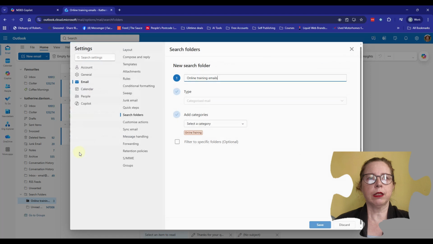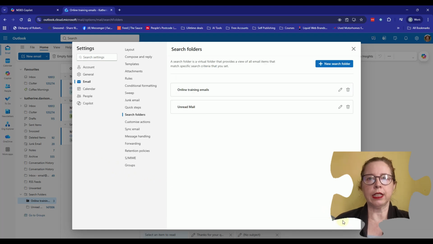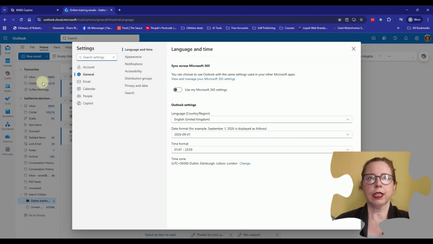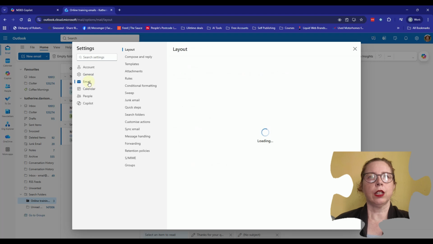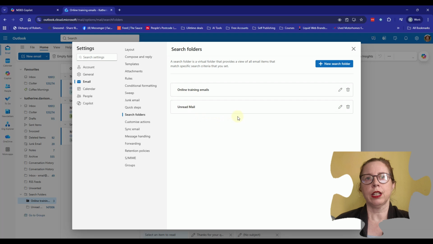I can also edit my search folders, so just don't think that once you've created it, you have to add a new one. I can also do this in settings. Now, how do I get to it? It's up in File, Settings. Then I've got Email, Search Folders, and here they are. I can delete them and edit them as well, and I can create new search folders.